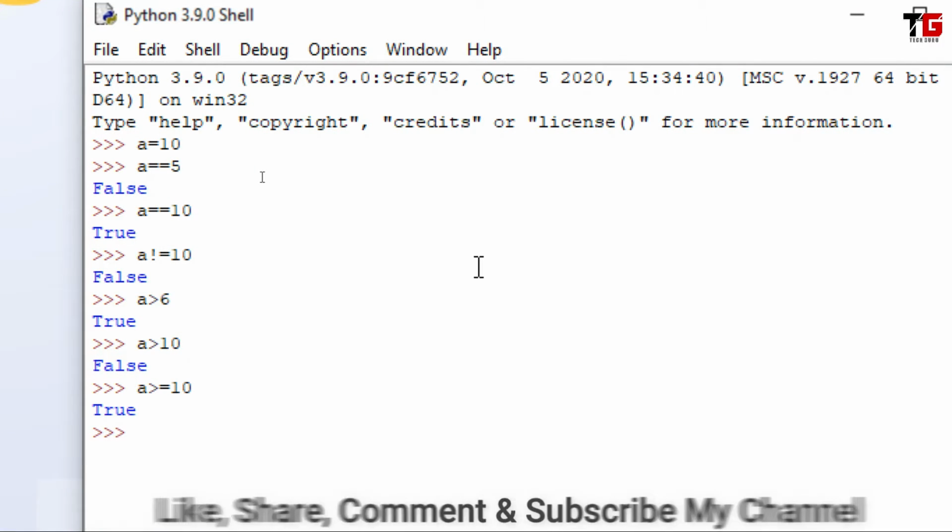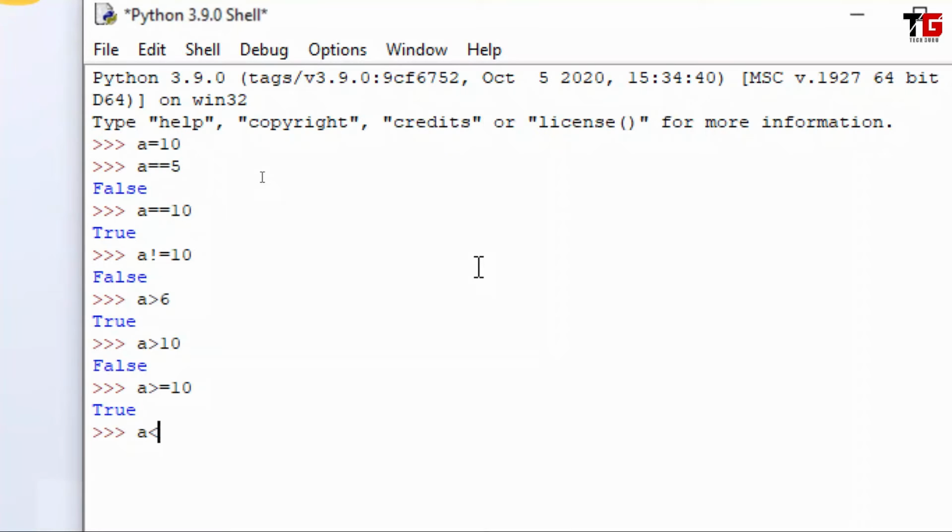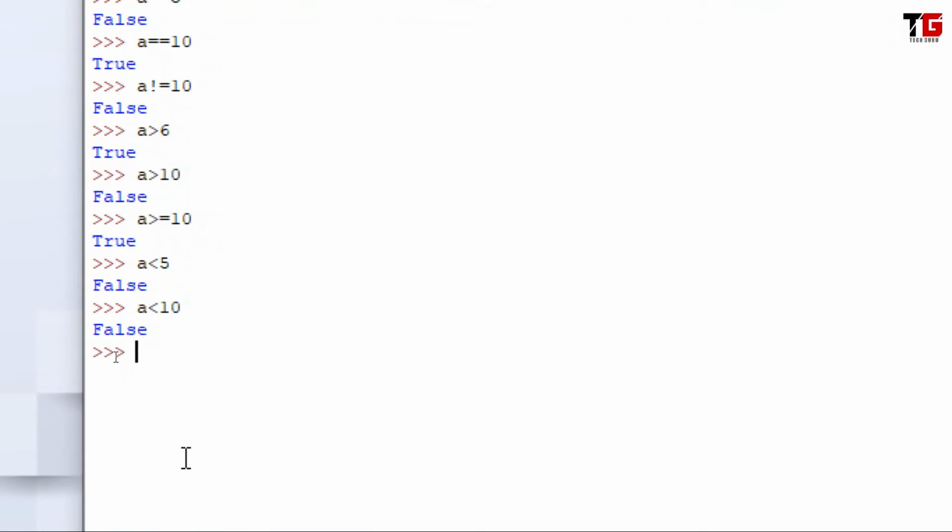Alright friends, so I hope it is clear. In the same way, we can use less than sign also. Is A less than 5? False. Is A less than 10? False, because value of A is 10. 10 is not less than 10. But if I check A is less than equal to 10, now I got true result.